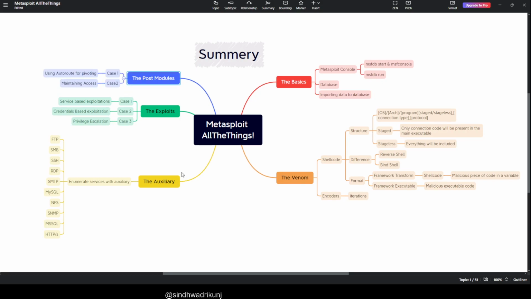As we already have the privileged access, we need to maintain our access, and the best way to maintain our access is using the post module. With case one, we did some routing and pivoting to identify internally connected hosts. And in case two, we got to know how we can maintain access by just finding credentials and utilizing them with the various services across the network.